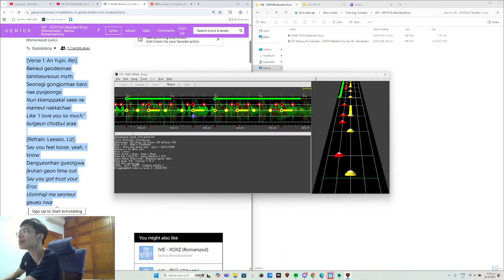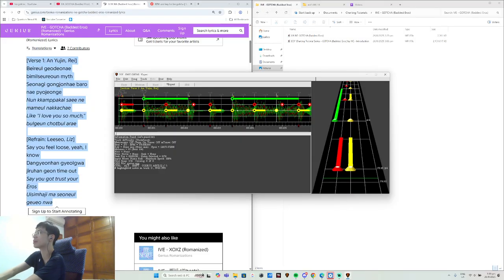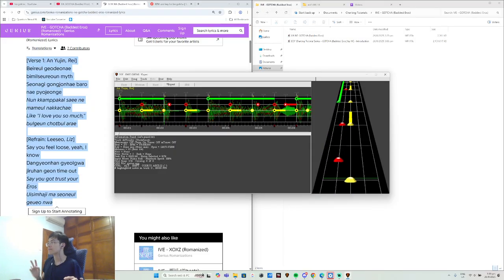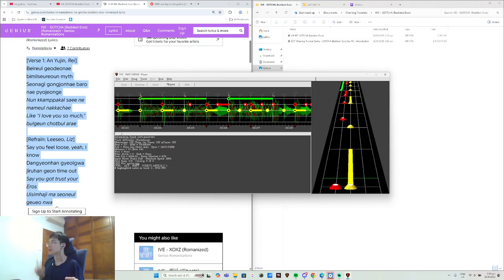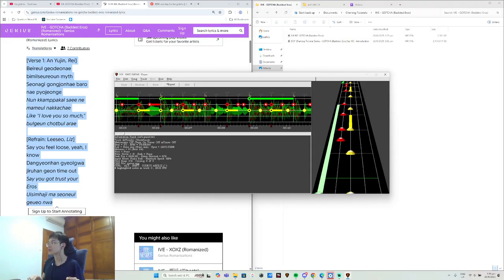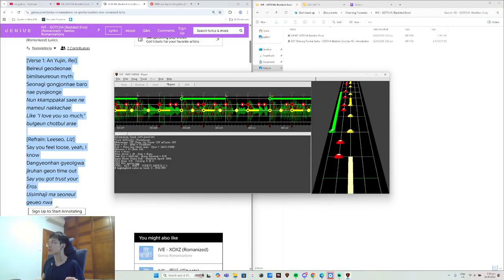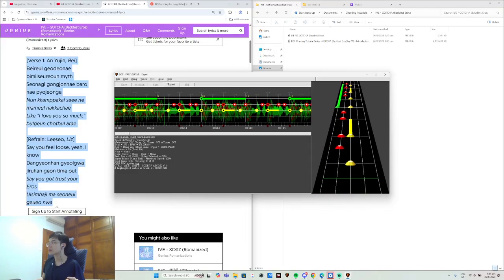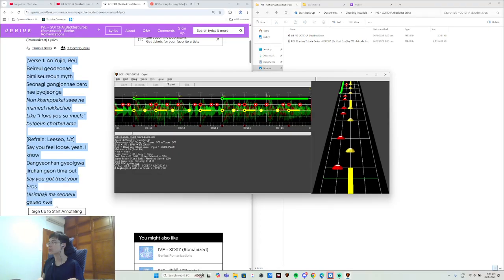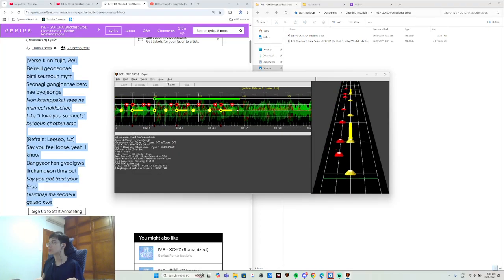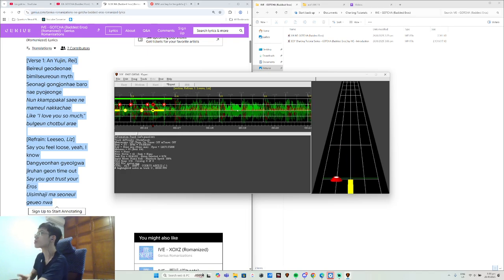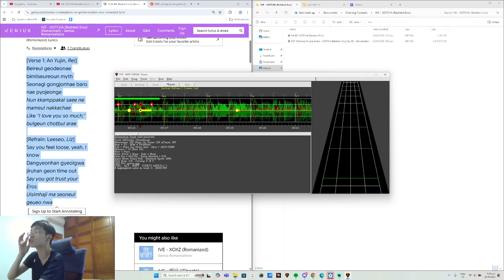Oh, yeah, there. I almost forgot that. Alright, so we'll replay that. There you have it. So this is our first verse for Gotcha.